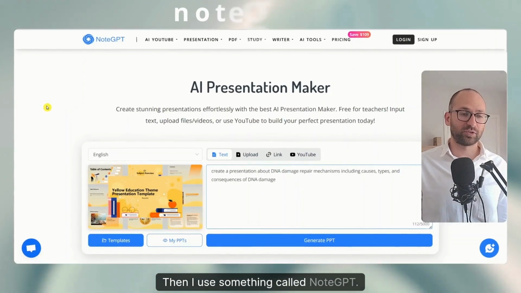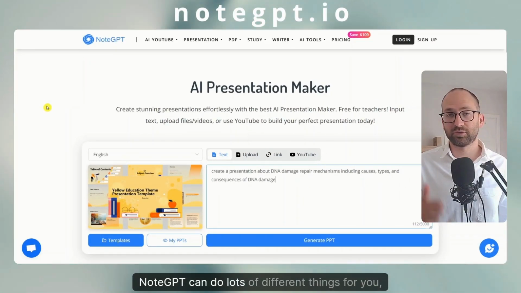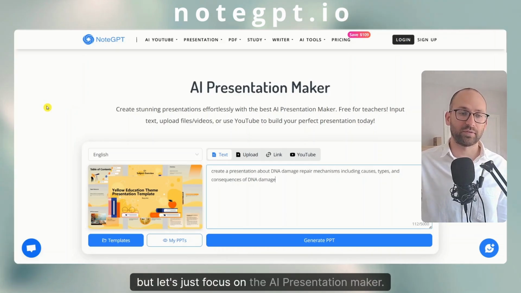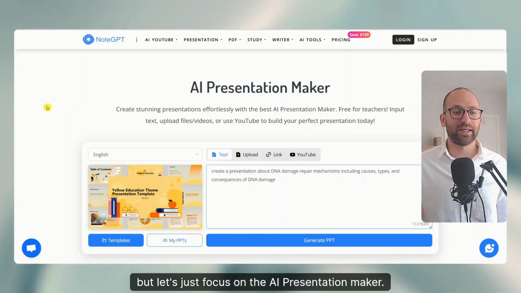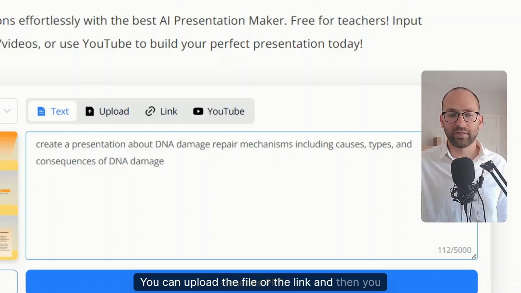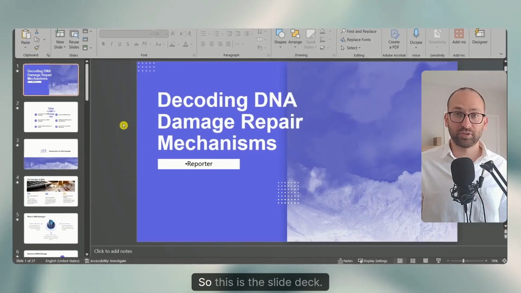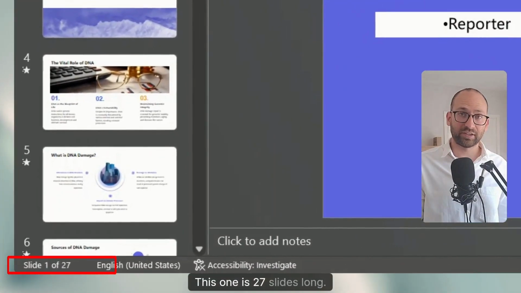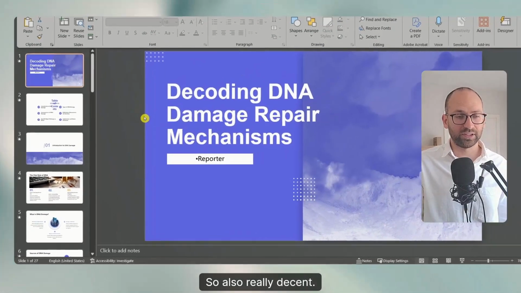Then I use something called NoteGPT. NoteGPT can do lots of different things for you, but let's just focus on the AI presentation maker. Again, we start with a short prompt. You can upload a file or a link, and then you just generate the PowerPoint. So this is the slide deck. This one is 27 slides long, so also really decent.